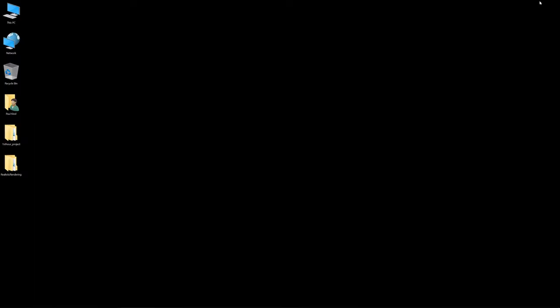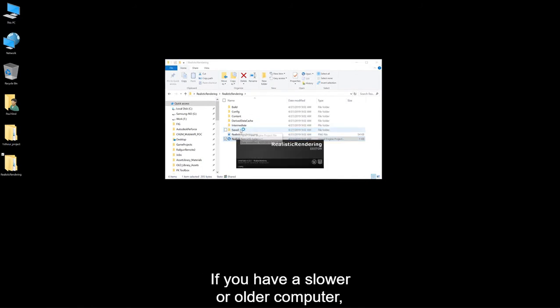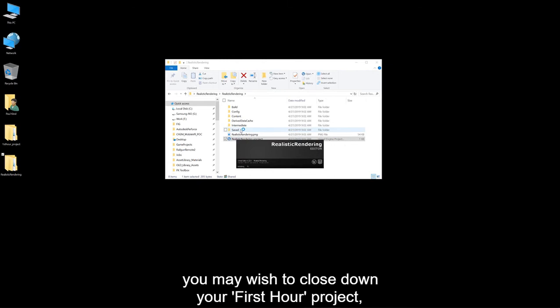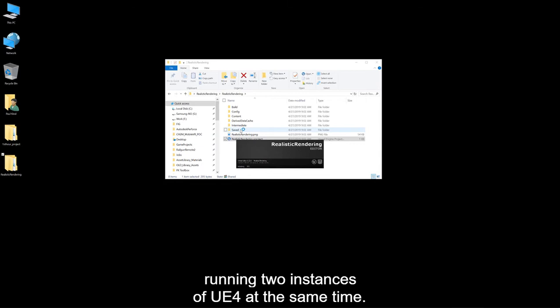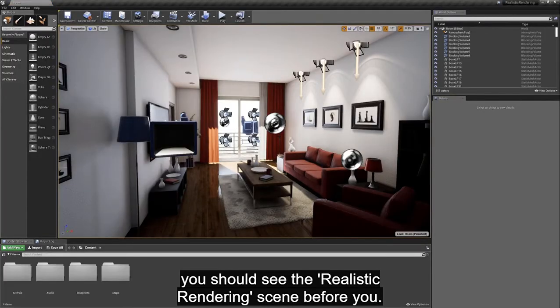Okay, great. Now that the Realistic Rendering project has successfully been created, I'm going to navigate to it and double-click on the U project to hot launch the project. If you have a slower or older computer, you may wish to close down your first hour project, but most modern computers should have no trouble running two instances of UE4 at the same time. Either way, once launched, you should see the realistic rendering scene before you.